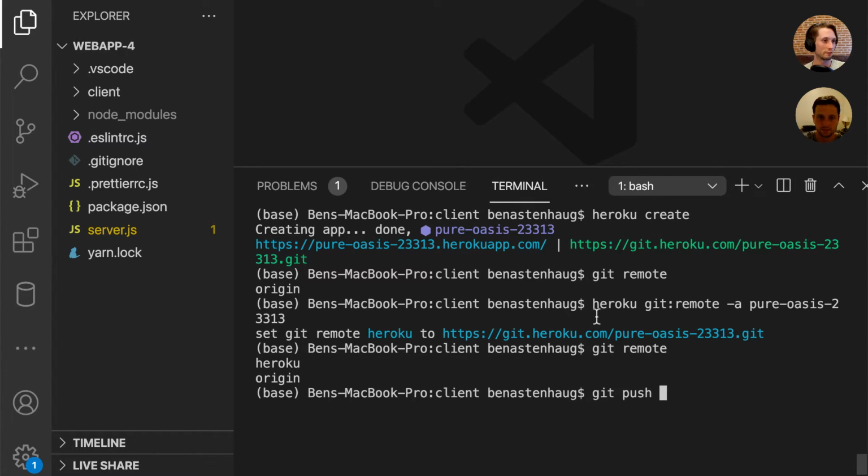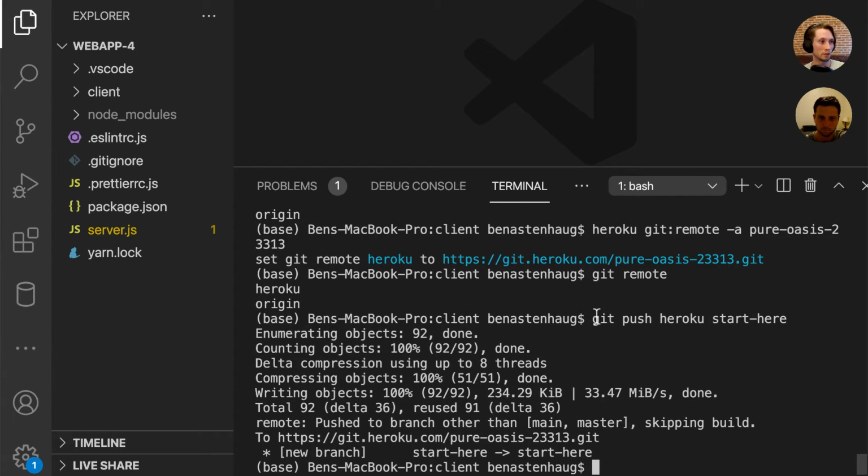You're very intuitive. So to do that, we do git push heroku, and then the branch name. We are actually on the branch called start here, which is a little weird, but just bear with me. If you're on master, it'd be master. If you're on main, it'd be main. Okay. So we're going to try this. Git push heroku start here.